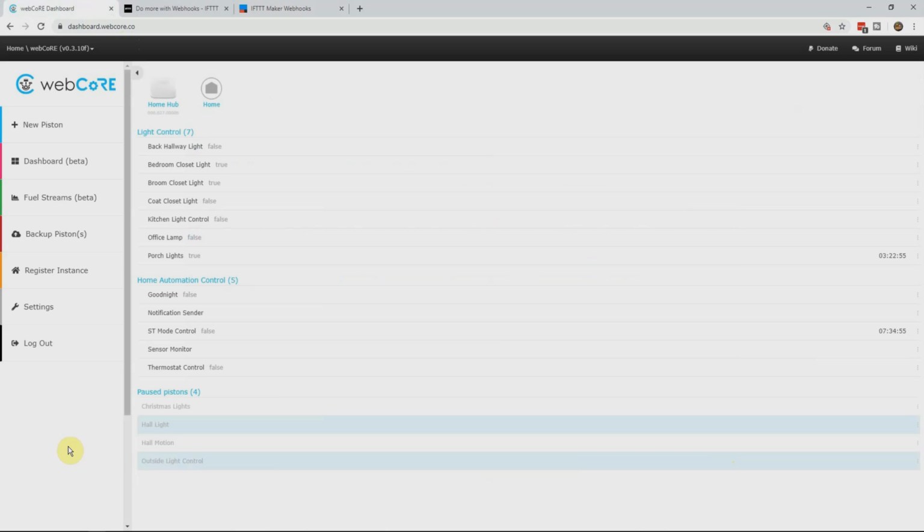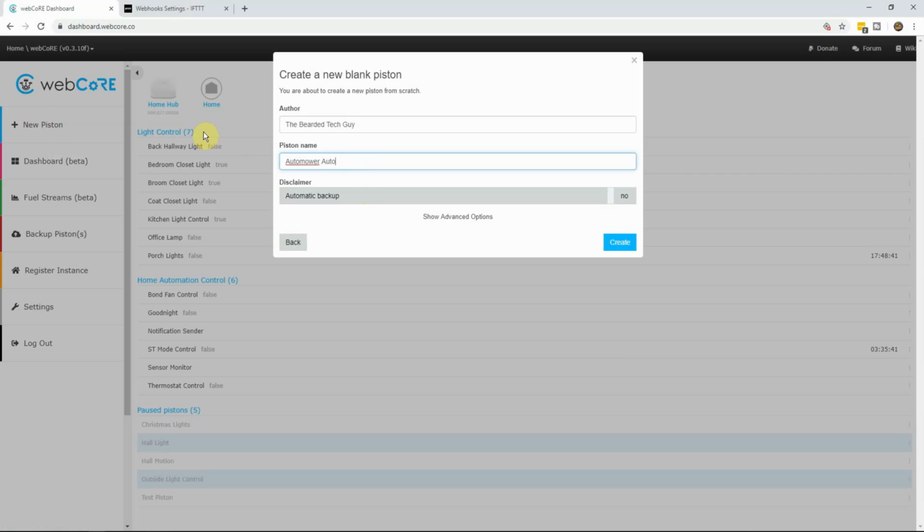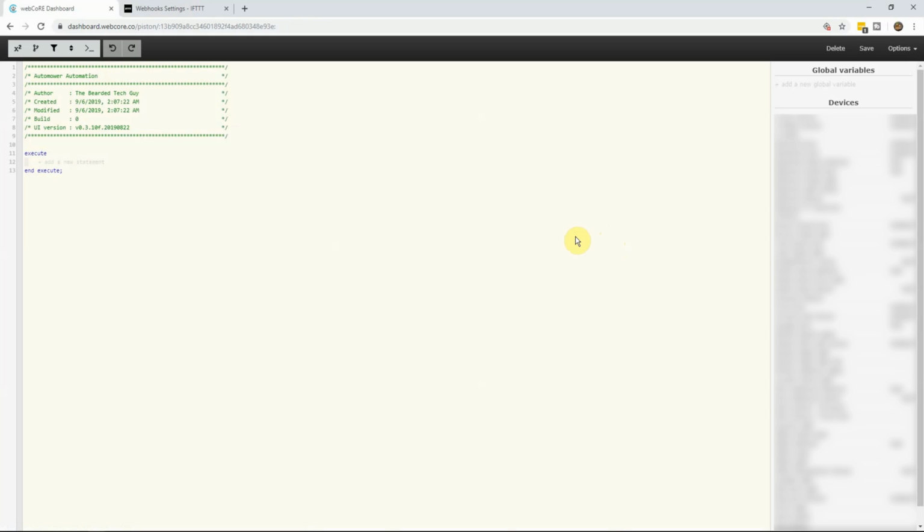Back on the main webCoRE dashboard, we are going to click on New Piston and create a new blank piston. Next, name the piston and click on Create. This piston will be set up to deploy my Husqvarna auto mower whenever a button is pushed. It will also have the auto mower park on its charging base whenever a different button is pushed, and it will flash a light when it starts charging.